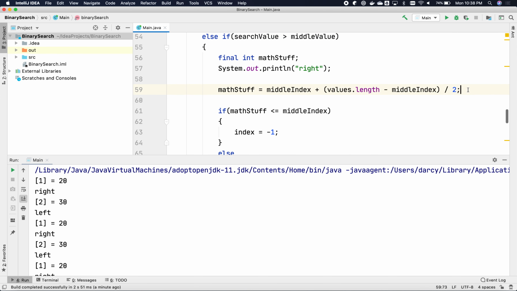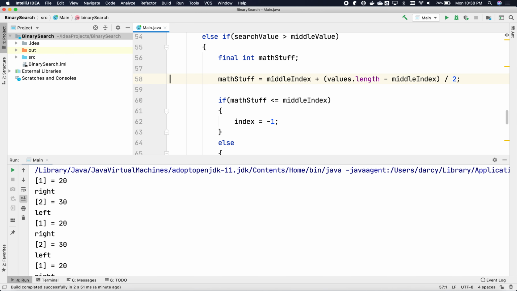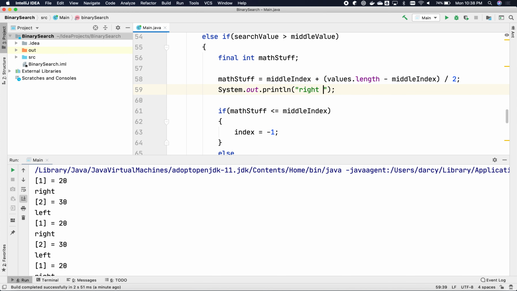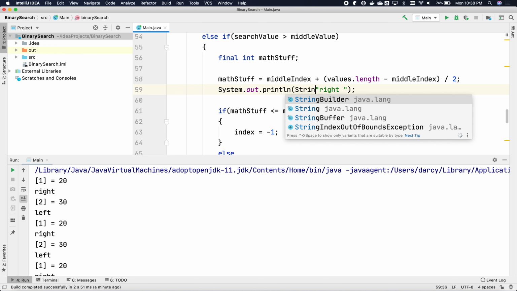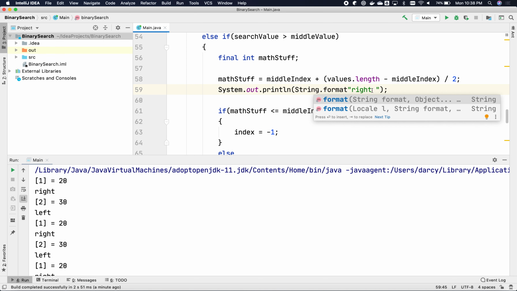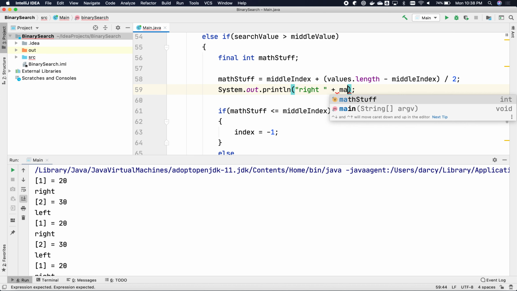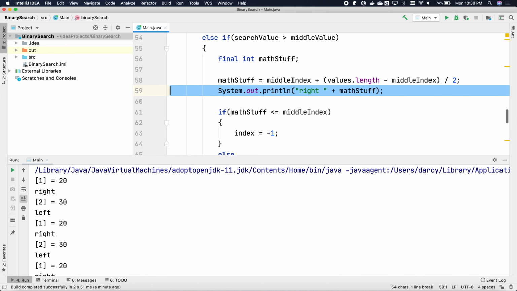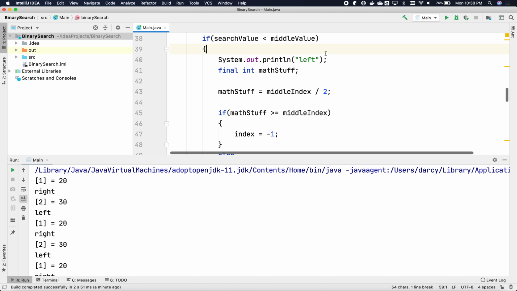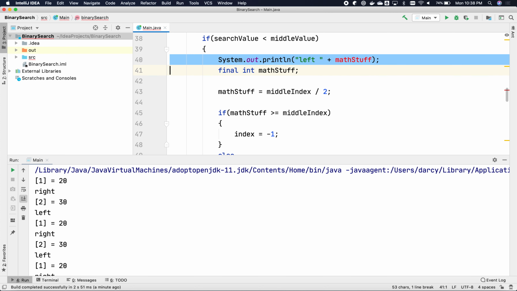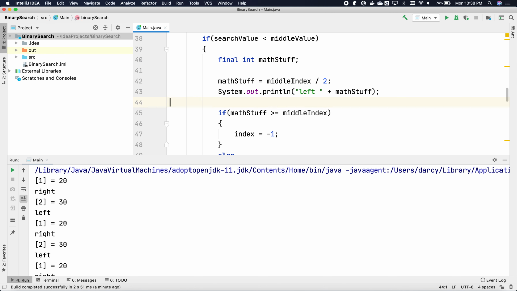Let's print out with the math stuff. Oh, you don't have to use string format all the time. If you're just going to add to the end, then it's convenient to just do a plus. And we'll do the same with left, just so we've got it for consistency. But we will say left, and we'll put it in the right place. There.